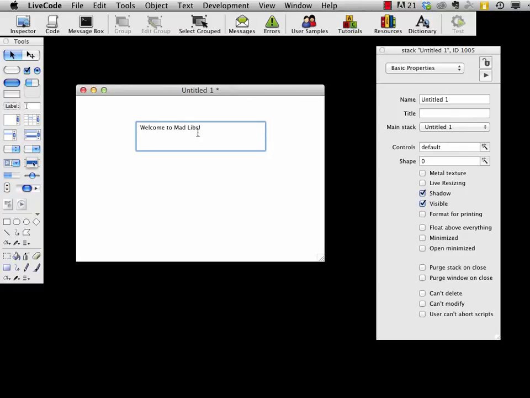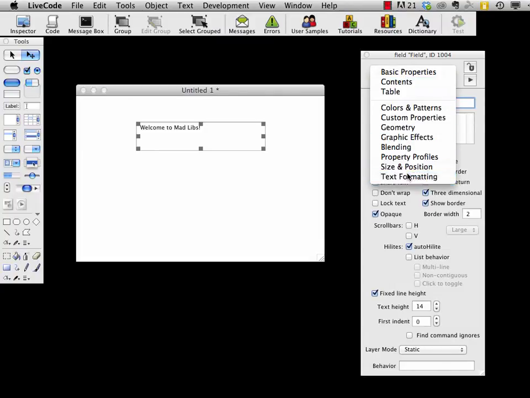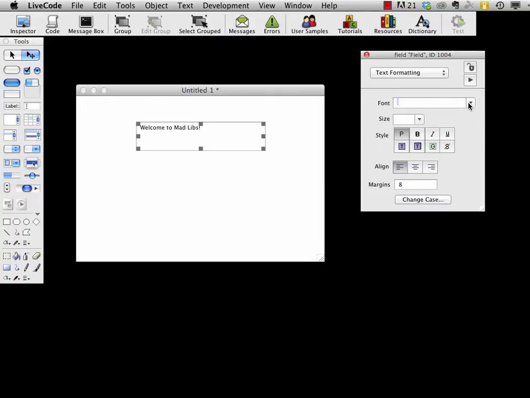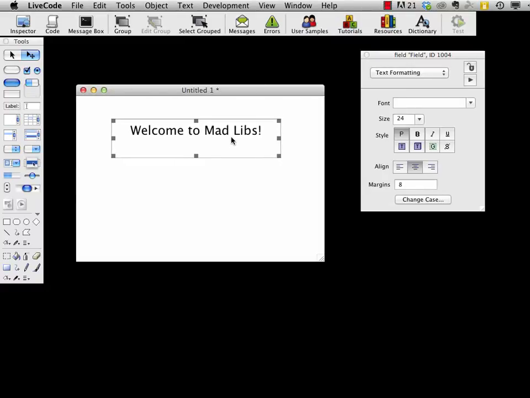And I'm going to make that be a little larger and centered. So go back to edit mode by clicking on that arrow. Going back now, I need to click on the field, and I'm going to go ahead and change the text formatting a little bit here to, let's just change the font to something big. That's a little better, and make the alignment centered. And I can see the text doesn't quite fit anymore. I can just take these little handles and do that, but I think something like that would be fine.